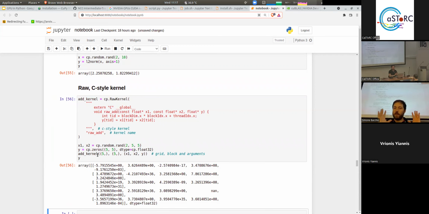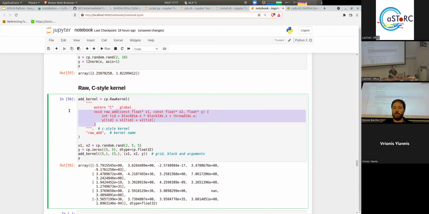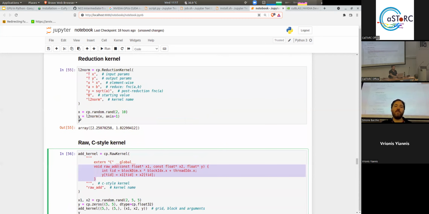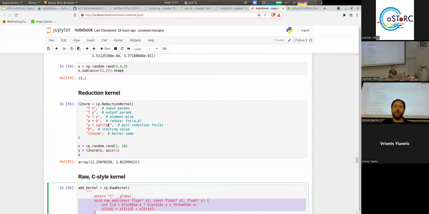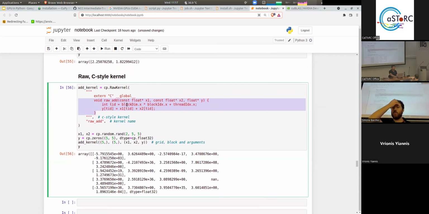So it's quite a nice interface, but it's C, so you need to know C. It's not Python anymore. While before, even if you didn't know C, you could still do it, here you really need to know C and how CUDA works in C. But still, it's quite cool.